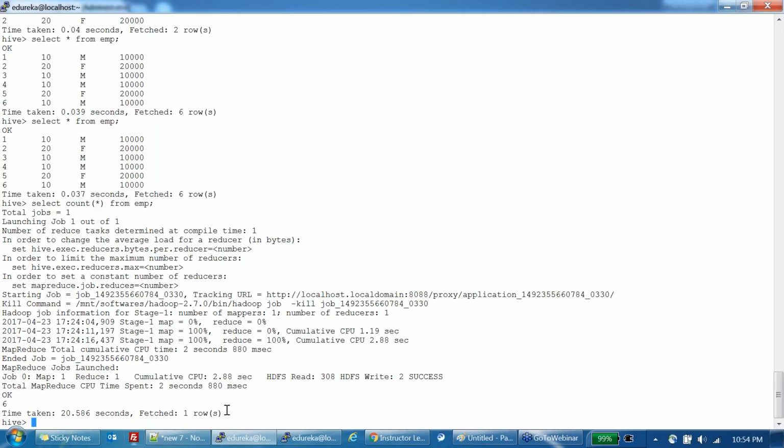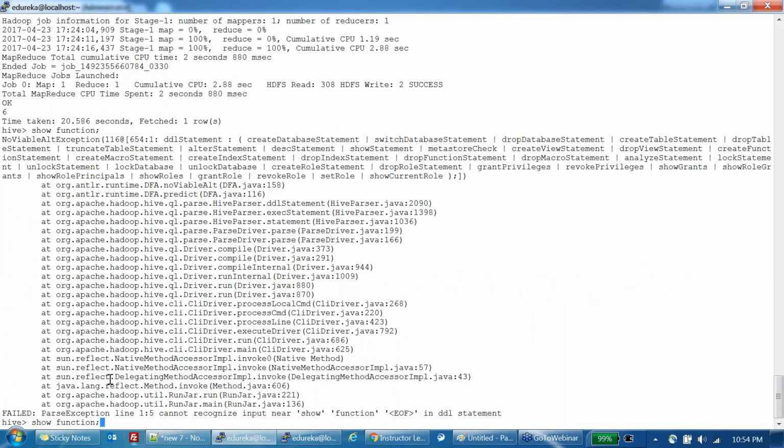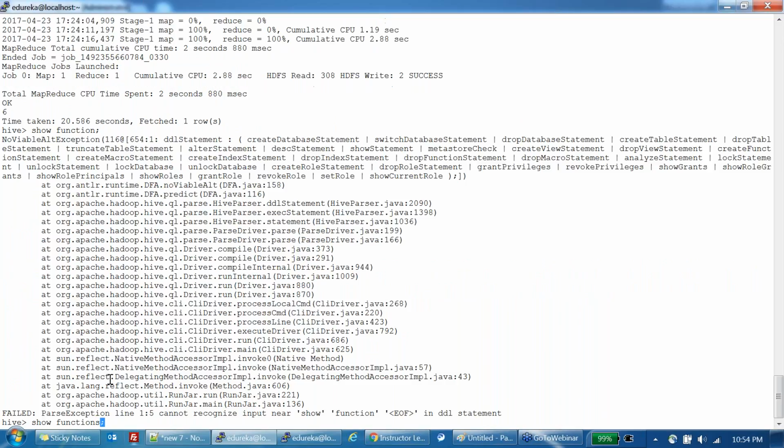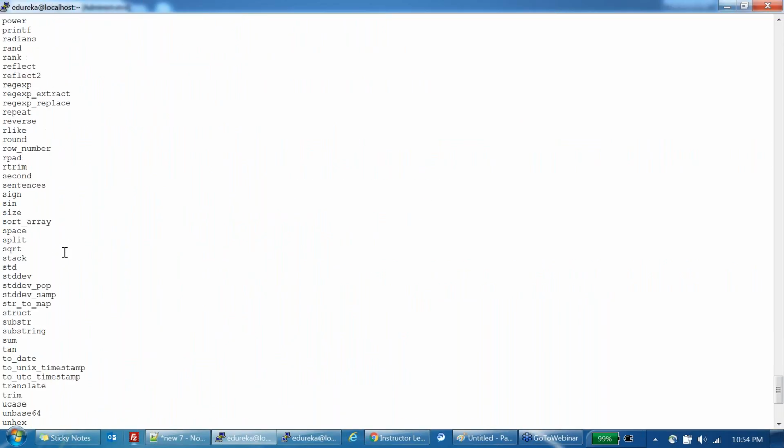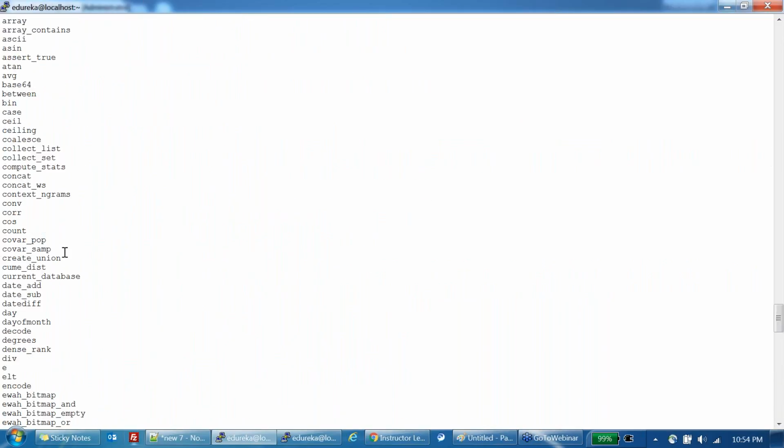So you can simply trigger a query, show functions. It's a very huge list. See, it's a very huge list. Okay, so Bhaskar has a question.